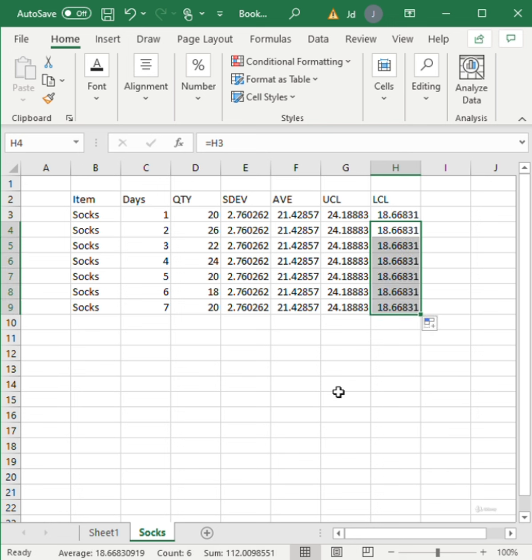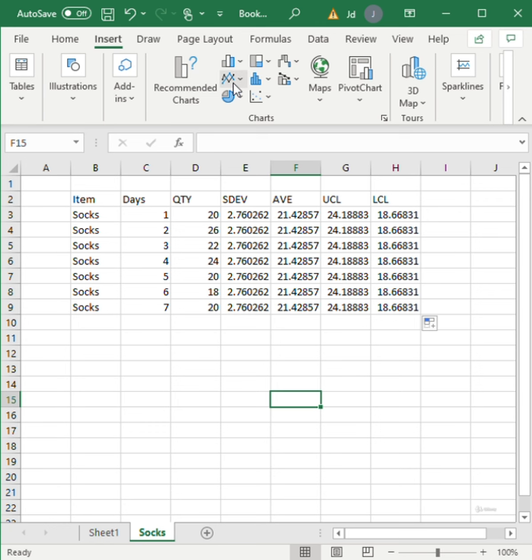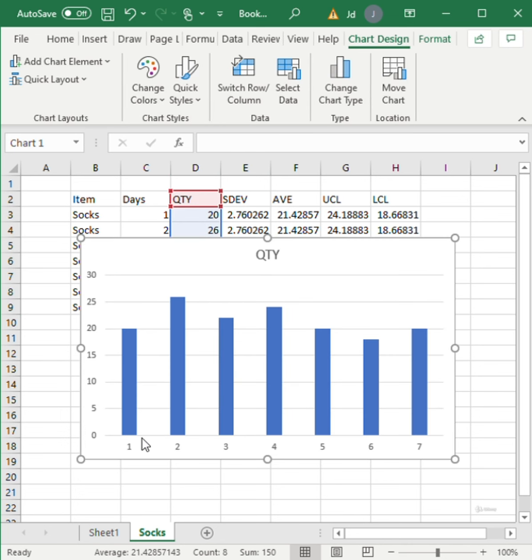Now we can draw a chart to represent this data. I'll show you how we do this. Starting off with our quantity, we can now calculate a quick bar chart. This should be represented over our 7 days.